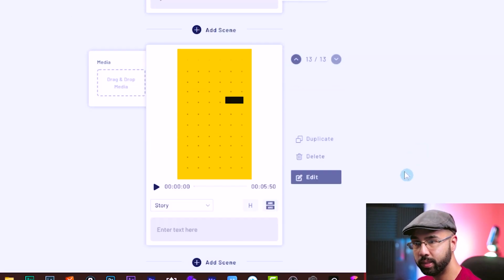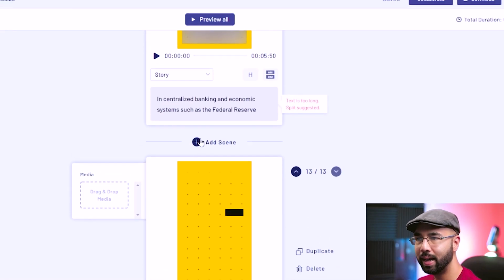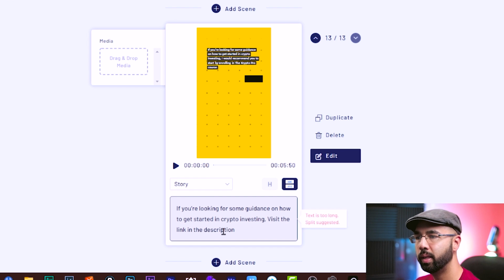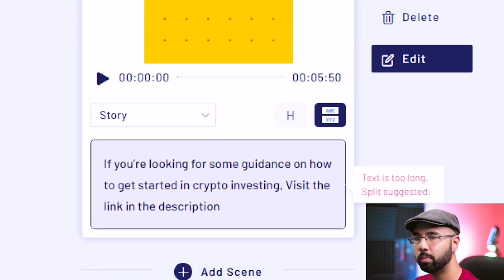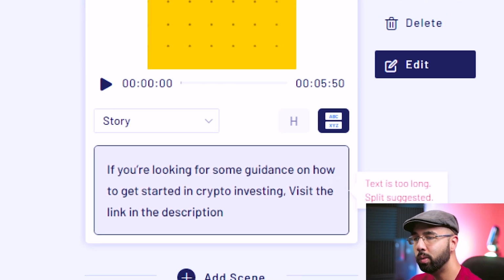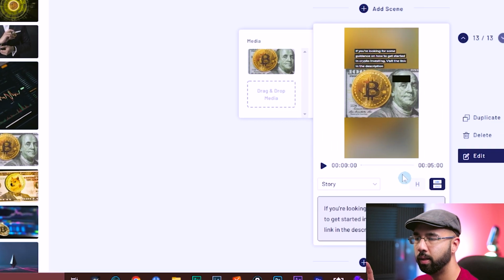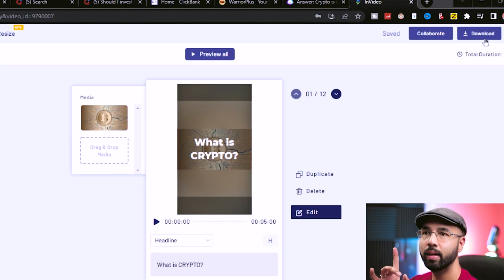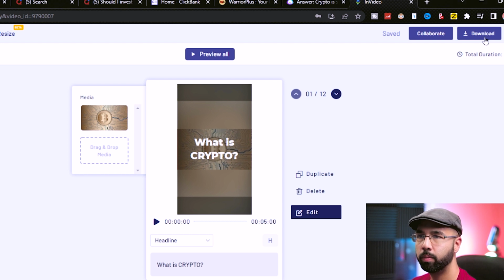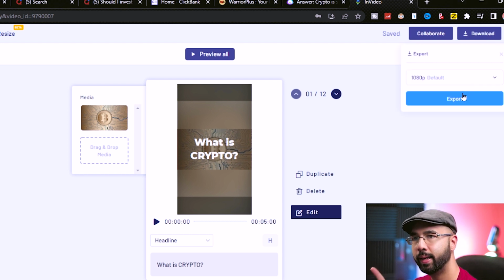So at the end of the scene, the last scene here, hit add a scene. And you want to say something in here like, if you're looking for some guidance on how to get started in crypto investing, visit the link in the description. And pick something here that has crypto and money in it, like this one. Drag and drop that there. Once you're finished with that, come up to the top here and hit download. Make sure you're exporting in 1080p.